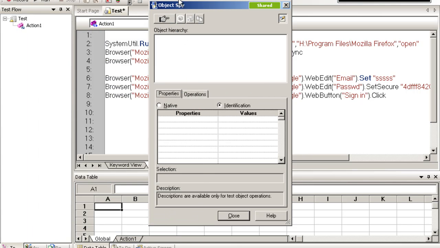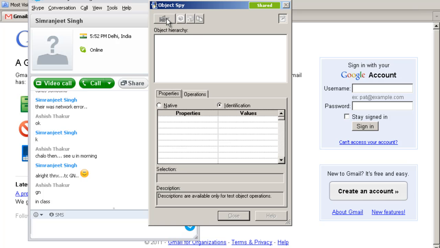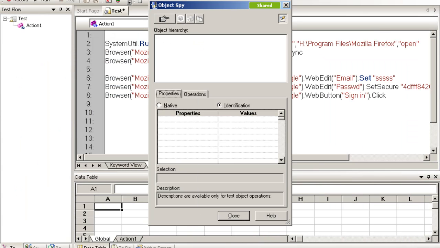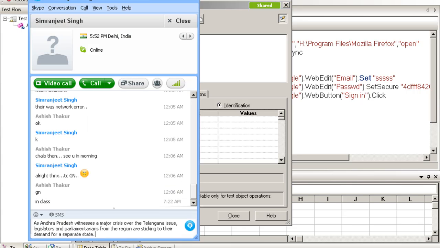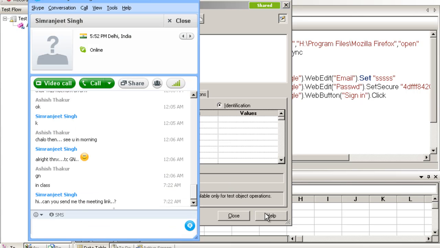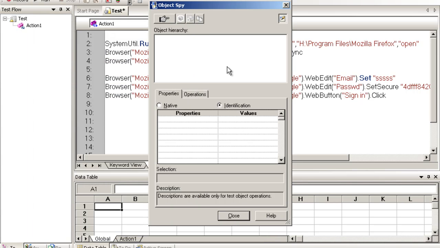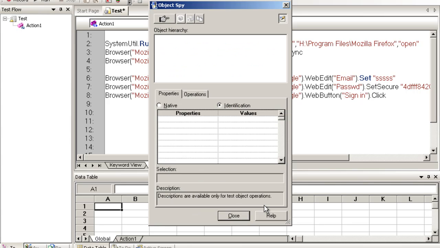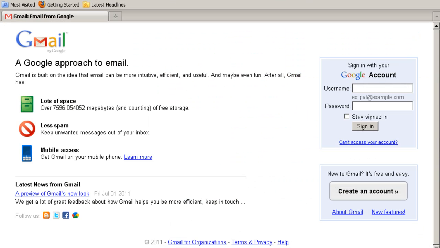Okay, so you click on this hand and QTP will vanish. All the windows behind QTP will open, right? So this is object spy. Object spy is helpful in determining how QTP is seeing the objects, right? You click on object spy and maximize the window which you want to spy.